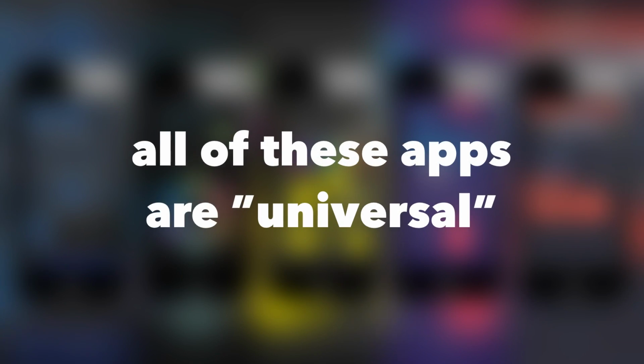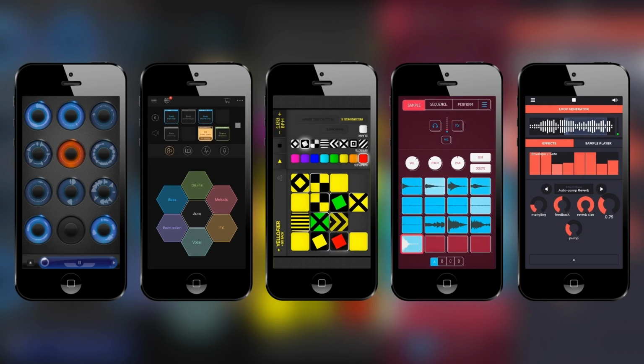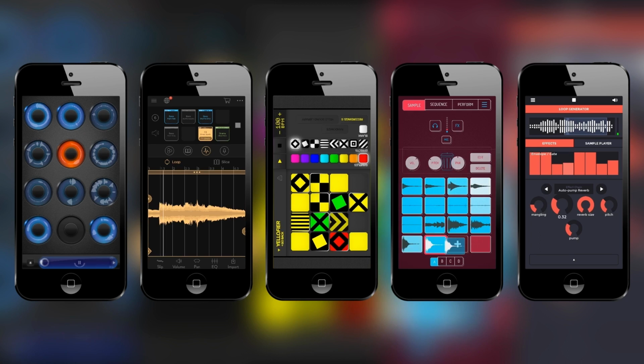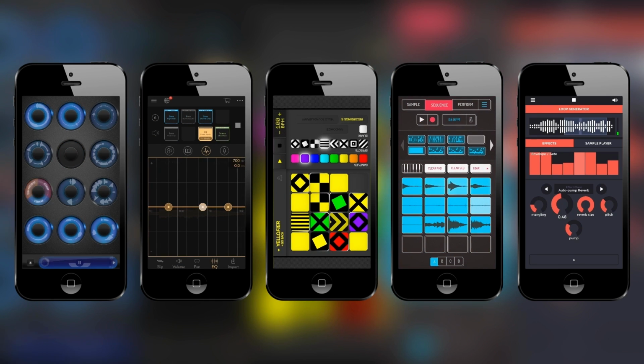Now, all of these apps are universal. And when I say universal, when I talk about iOS music making, it basically means that it works for both iPhone and iPad. However, I've chosen to showcase all of these apps using an iPhone because most of them were made with a portrait mode in mind. Some of these also have landscape modes, and I will point that out as we go along.